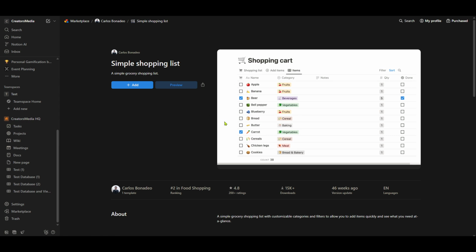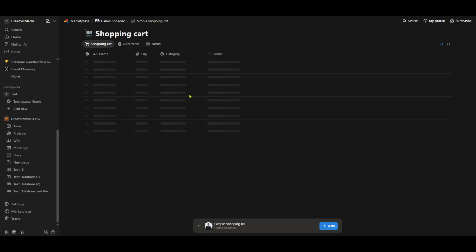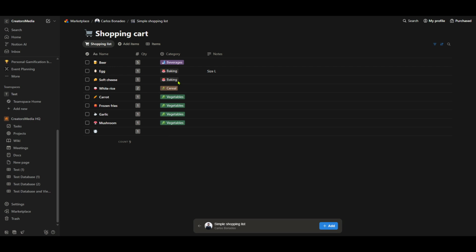Once you've decided on a template, you can personalize it to fit your unique style or requirements. Feel free to rearrange items, add or delete fields, and adjust the design. Customization options are vast, allowing you to set up a system that works seamlessly with your shopping habits. And there you have it. A fully functional shopping list and price tracker in Notion.